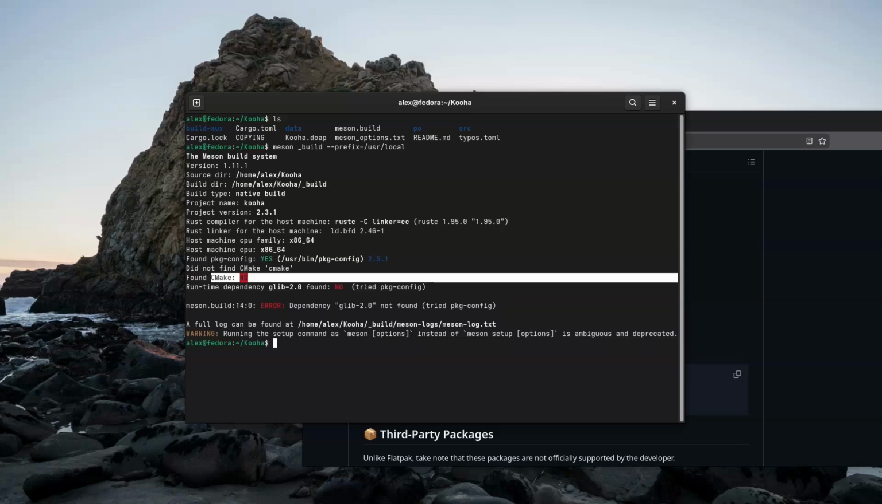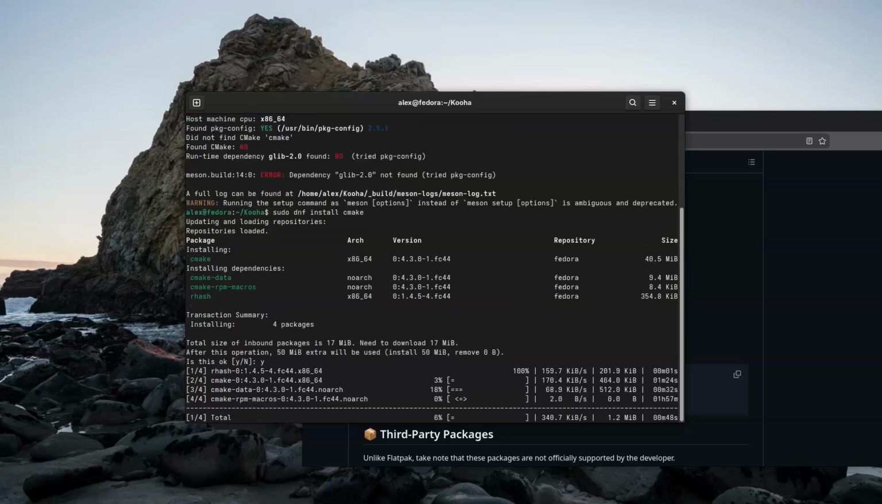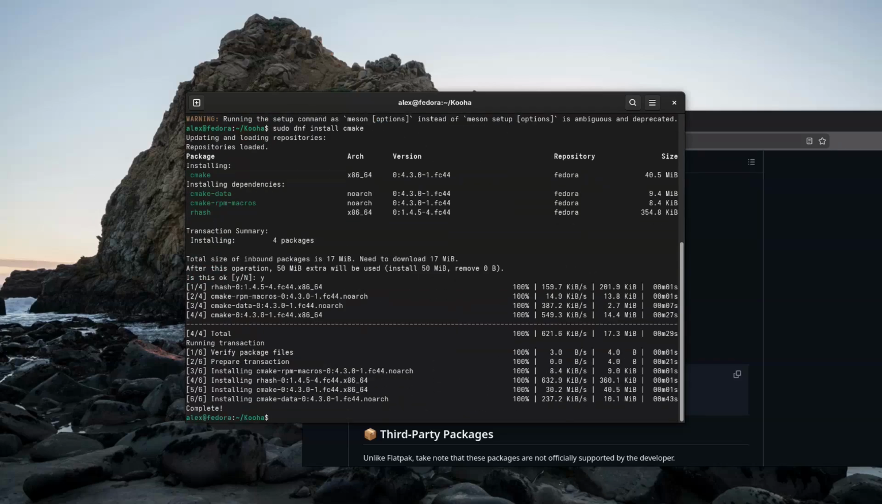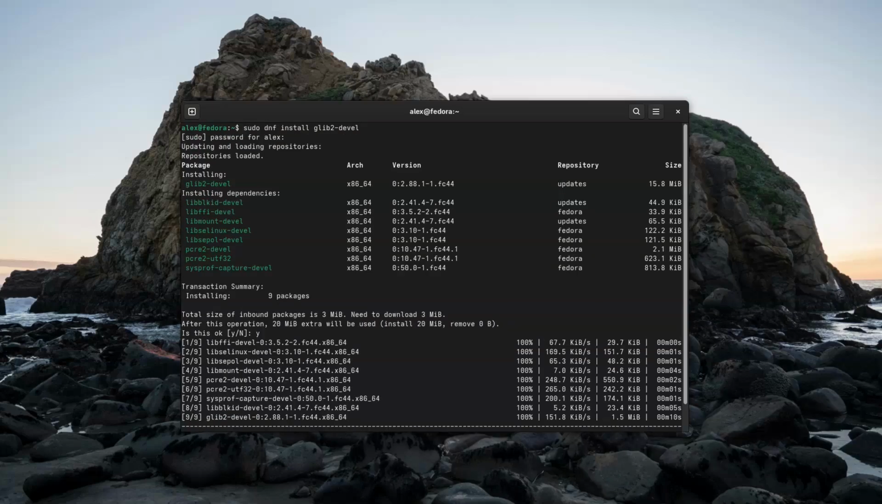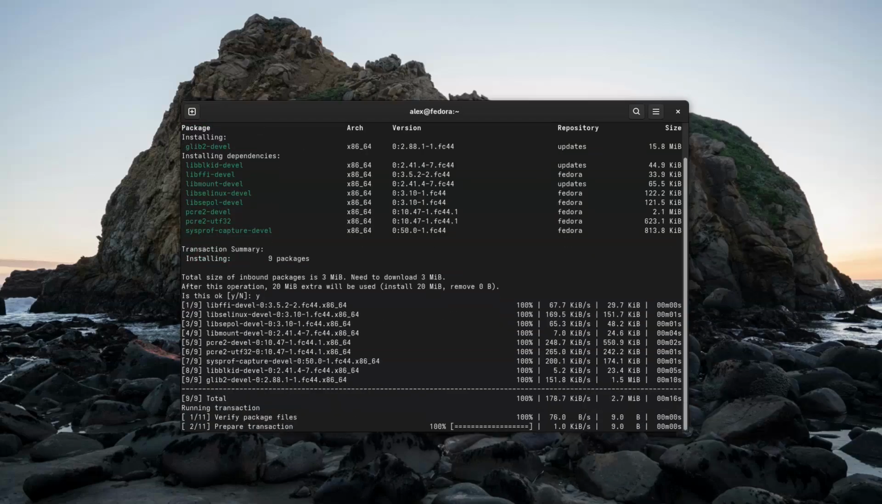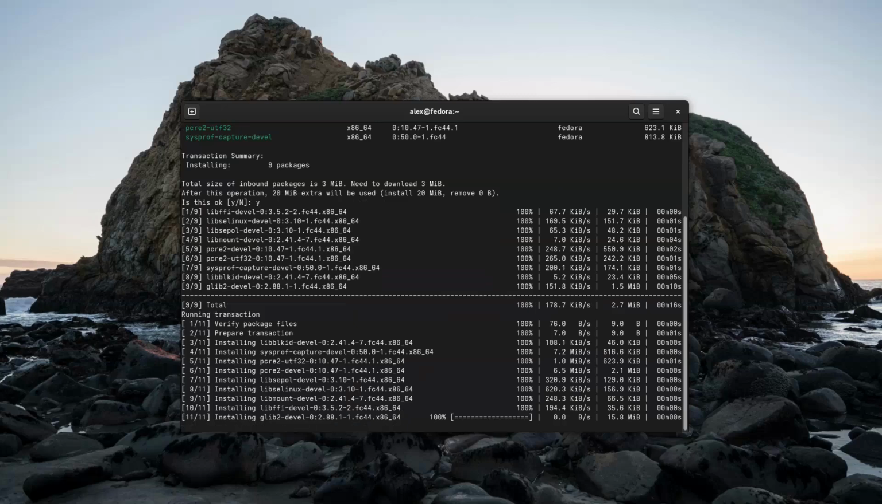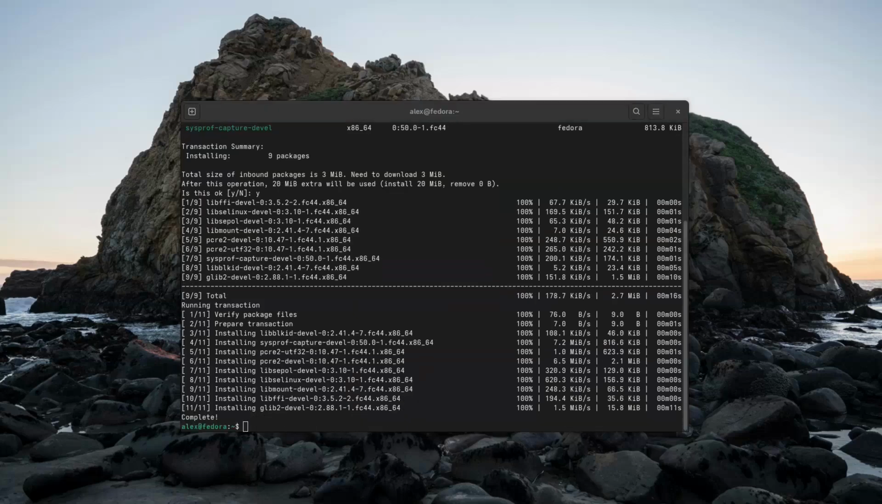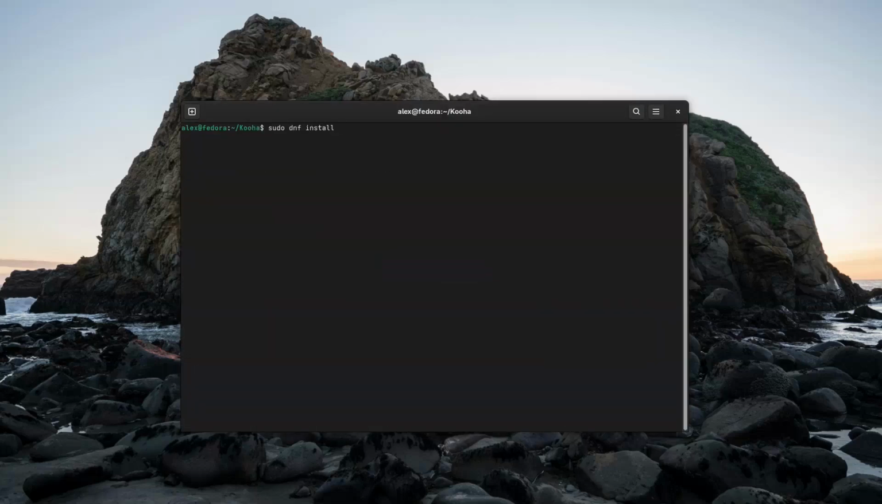It looks like we are missing the CMake and glib2 packages. So let's first start by installing CMake with the command dnf install cmake. For glib2, we shall install glib2-devel, which is the developer version of glib2. We repeat the same for GTK4, libadwaita, and GStreamer.